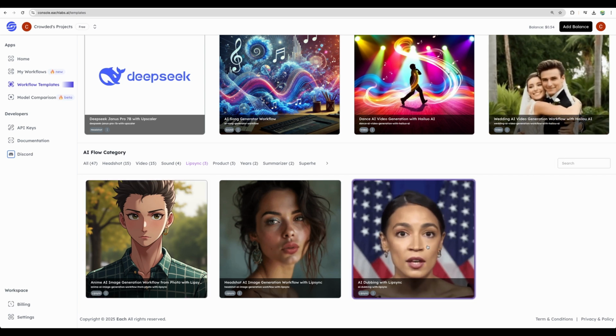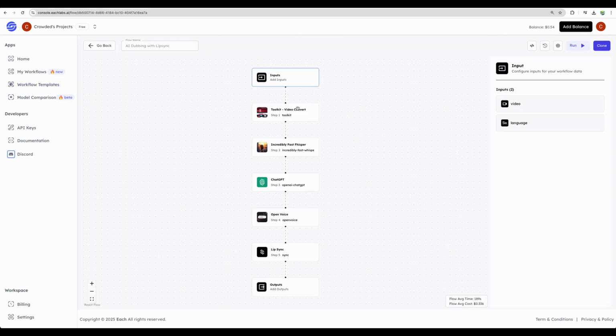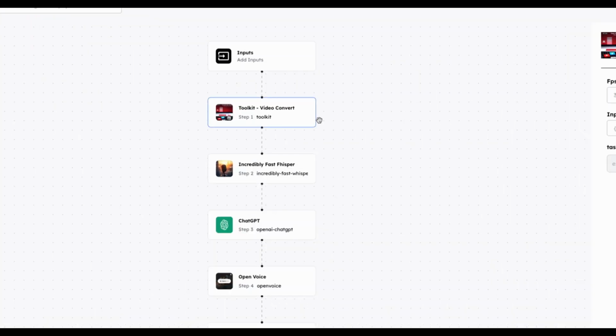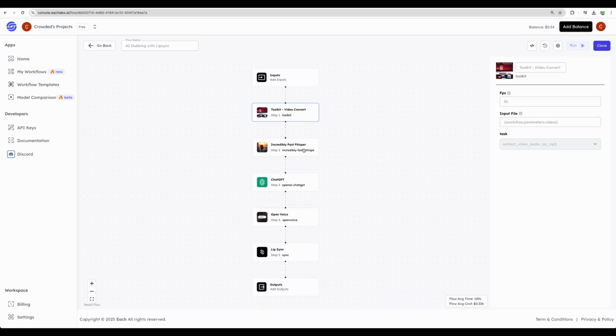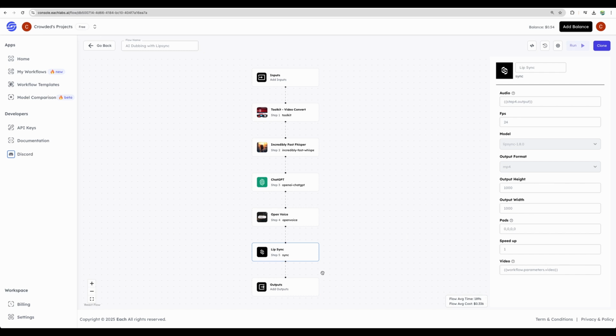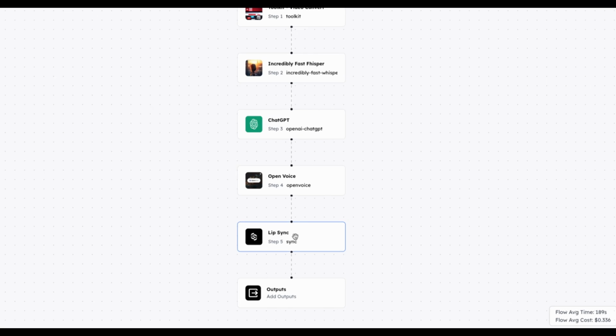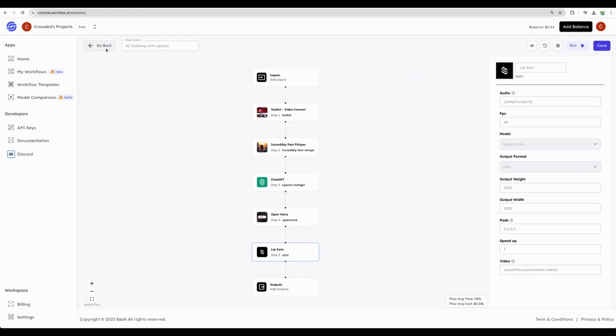So if we take a look at this one, we can see there are a lot of steps. So we can provide our own video, get the text from it. We can translate that. We can generate voice and then do a lip sync. So using one video, you can translate that into different languages and apply lip syncing with a transcript in another language to your original video.